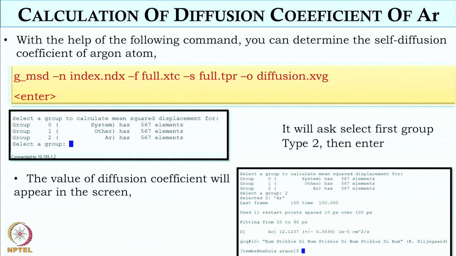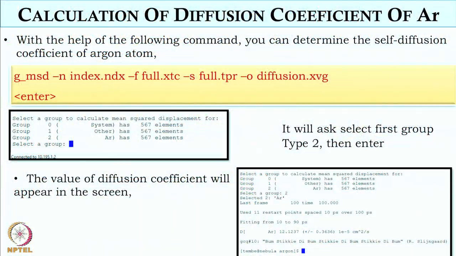We can as well calculate diffusion from the velocity autocorrelation function. Now suppose I wanted the plot of mean square displacement versus time. You just type xmgrace msd or diffusion.xvg. It will give a graph plot passing through the origin. We'll see it when we perform the simulation on screen. Fine, so now this is about the diffusion constant.